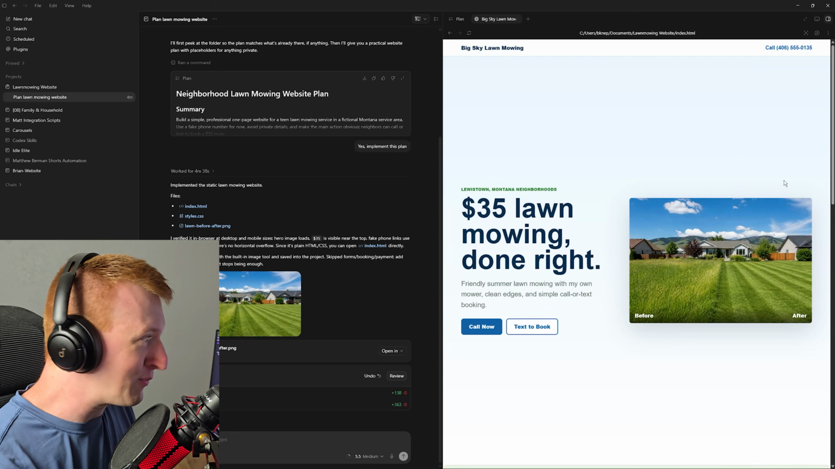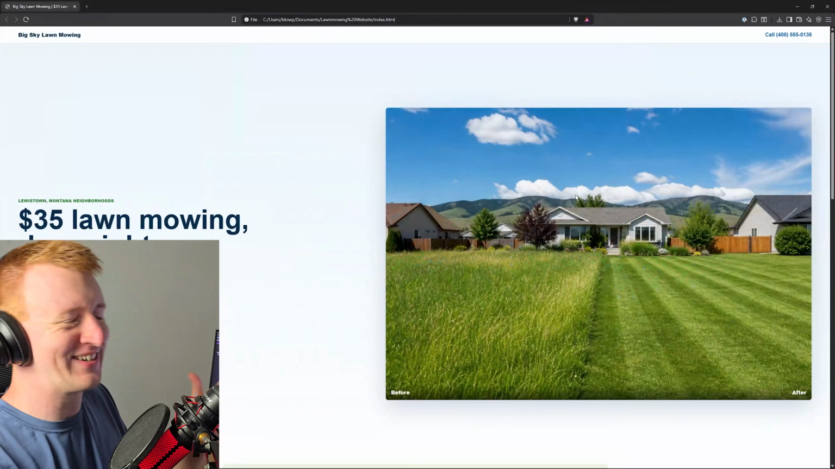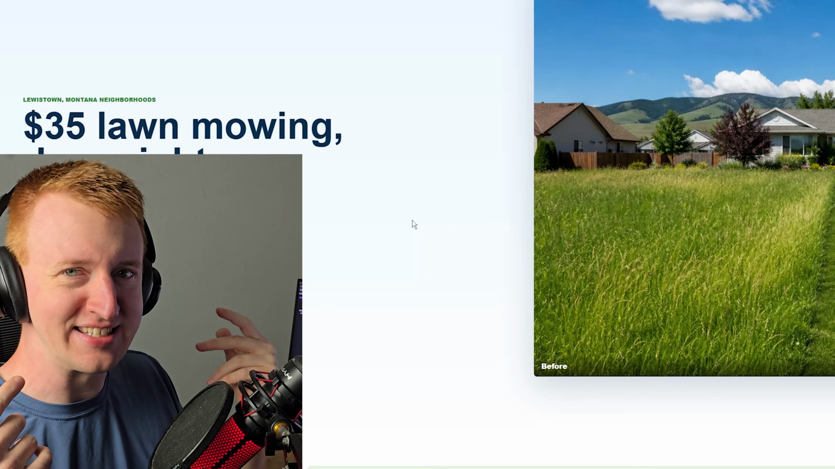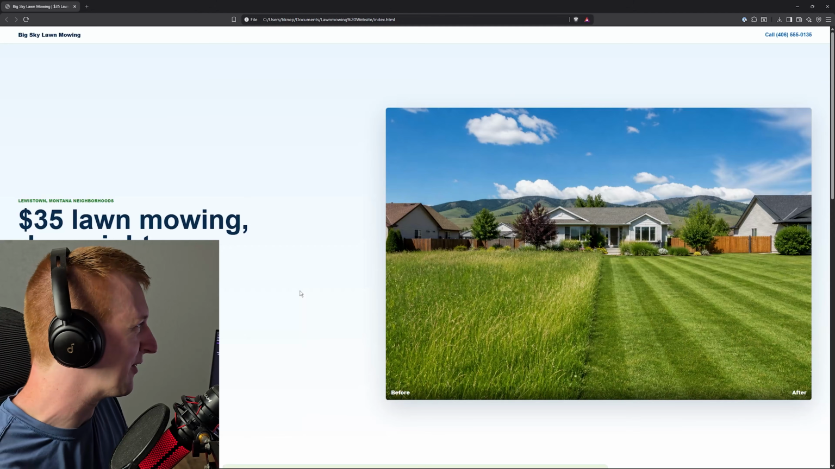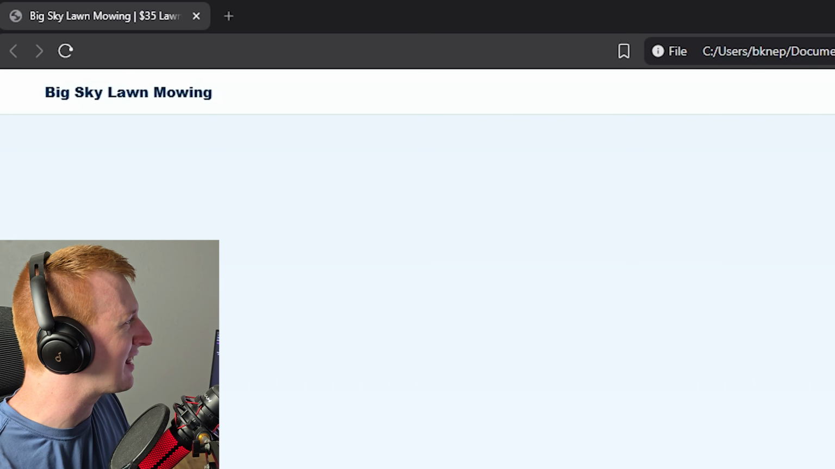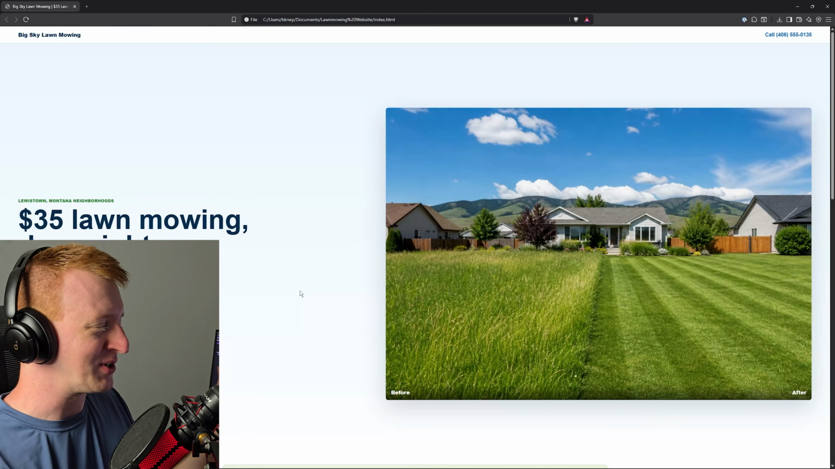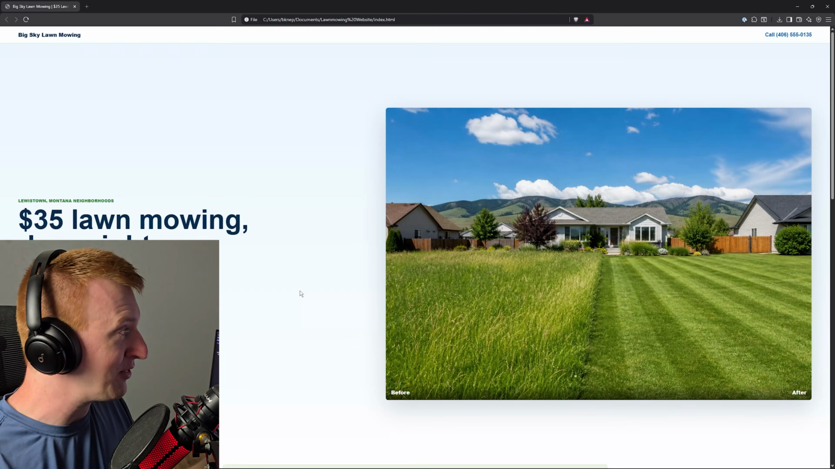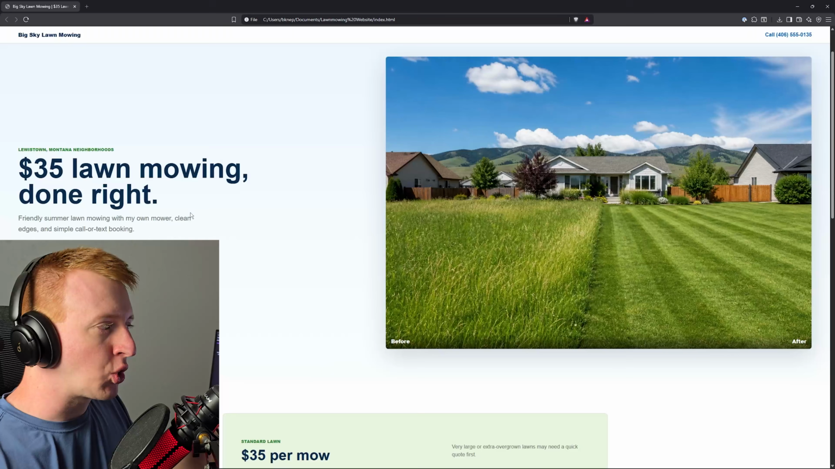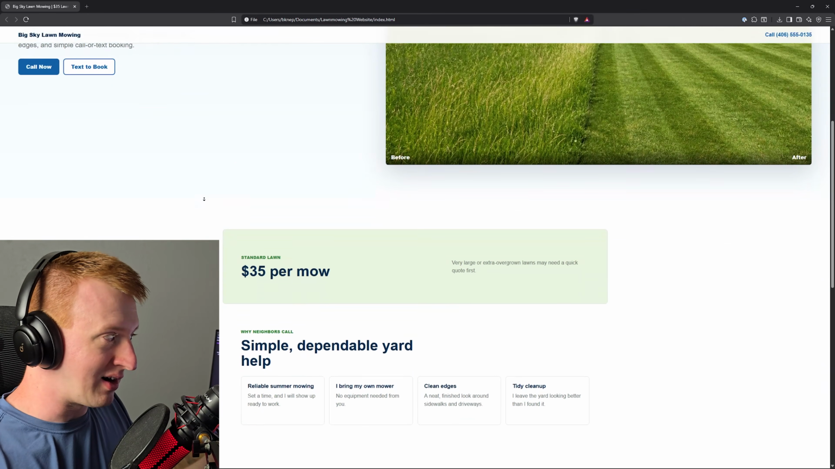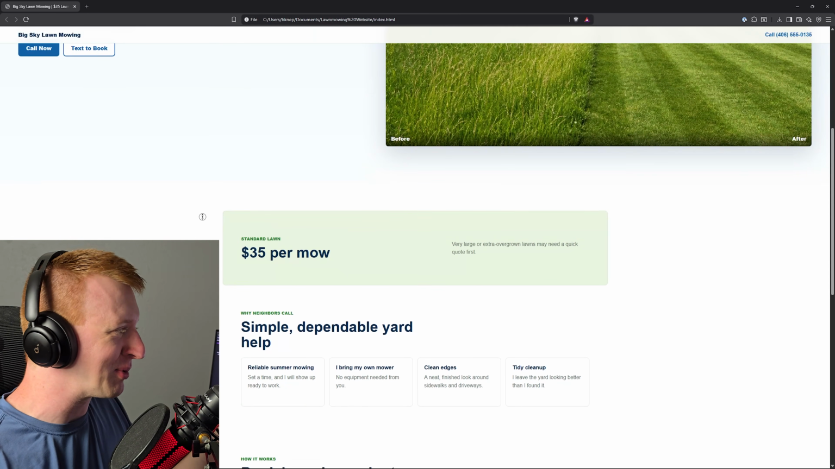It's got this fake phone number up here. I forgot to give my business a name and it just named it for me, okay? It's got Big Sky Lawn Mowing. If I were to actually follow through on this, I would create some logo around this and use it. So as we scroll down the website, we've got one offer here, $35 per mo.